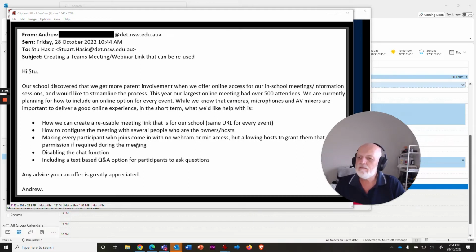"Make every participant who joins come in with no webcam or microphone access, but allowing hosts, I should say, to grant them that permission if required during the meeting." So the people that come in, they're just attendees. They're not going to be able to interfere with the meeting in any way. They're just going to be viewing and listening to what is being said in the meeting. But maybe if they raise their hand or if they put something in the chat or the Q&A, you could grant them that permission. So he's wanting that ability.